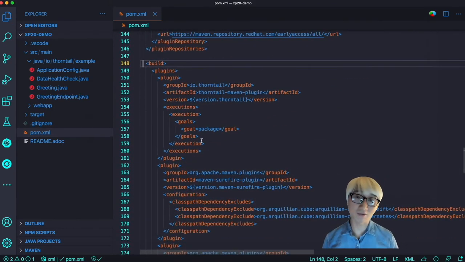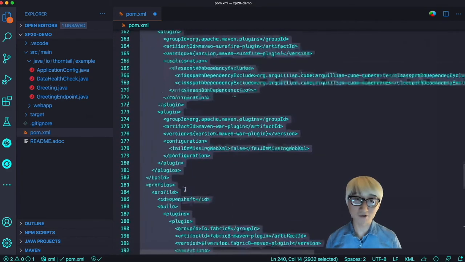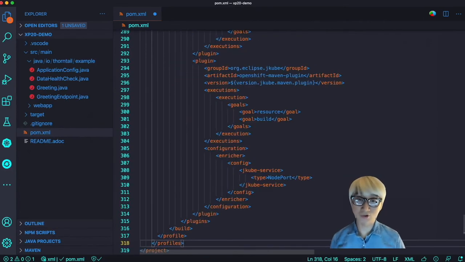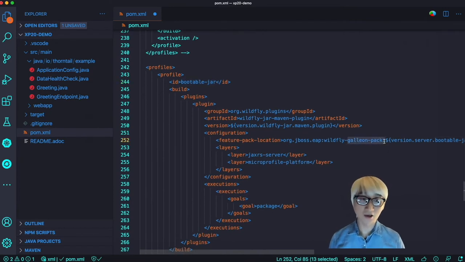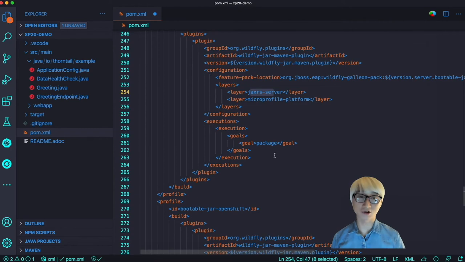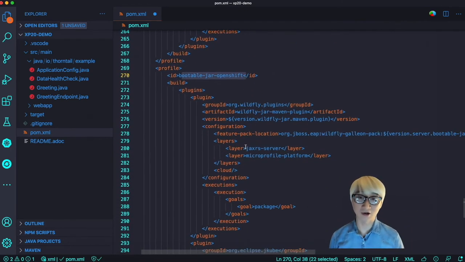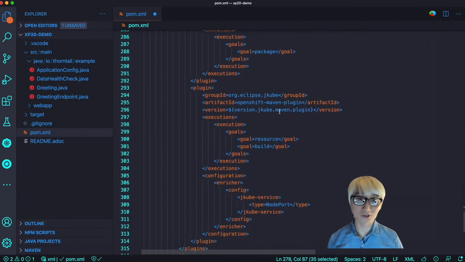And last step, we need to redefine the build and profile to use MicroProfile 2.0. So we just define two different profiles. First of all, the bootable jar, and this is implemented based on the Galleon packaging feature. You can define multiple Galleon layers like a JAX-RS server and MicroProfile, or a single one like a decorator, etc. And another profile is for deployment to OpenShift based on JKube.